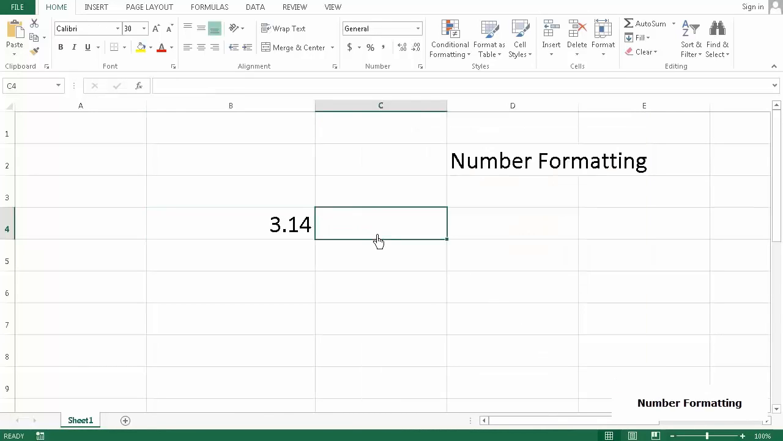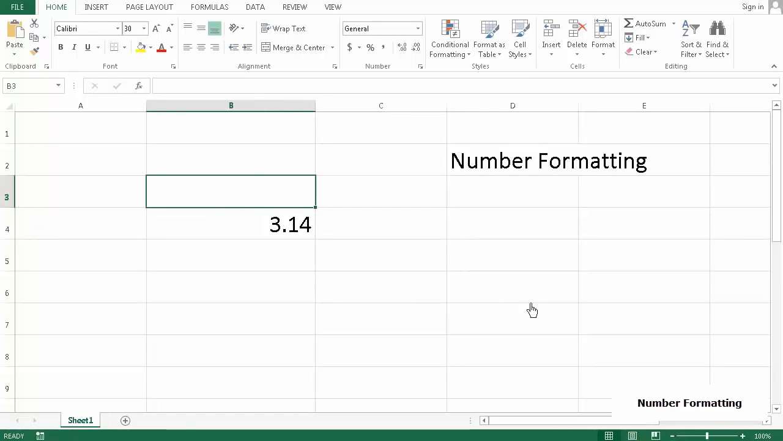So hopefully you found this tutorial insightful. You can really spruce up your document by applying some nice formatting.